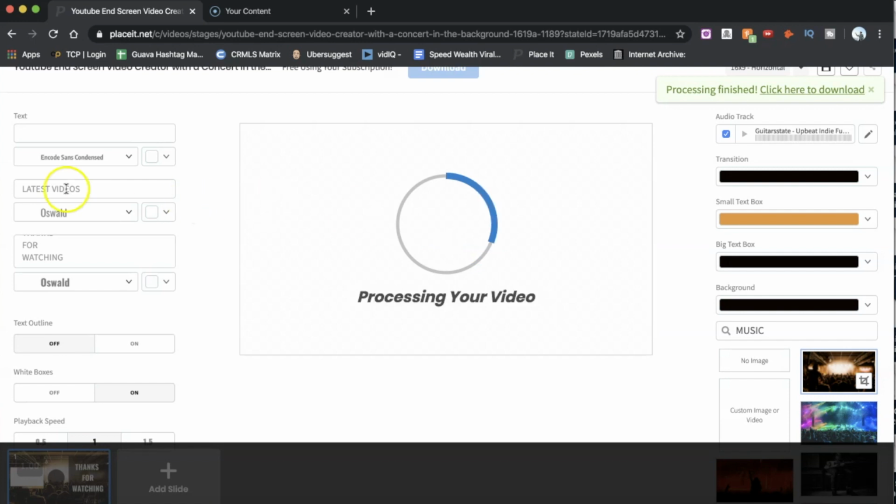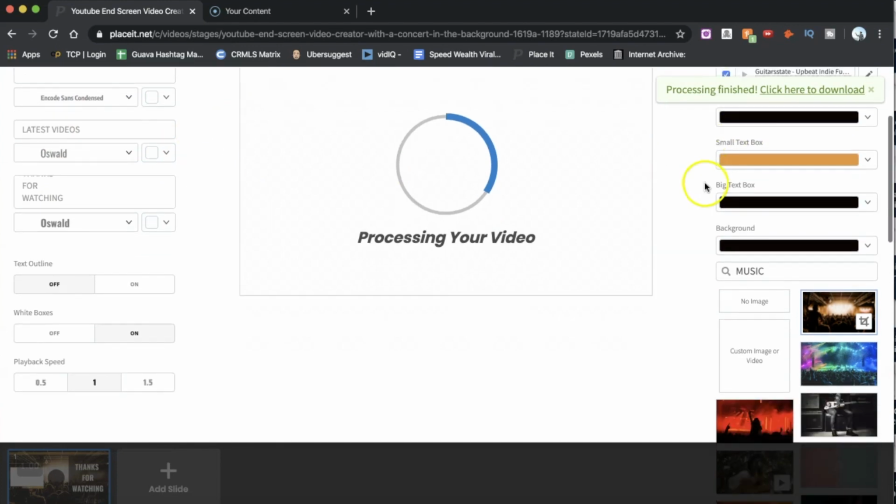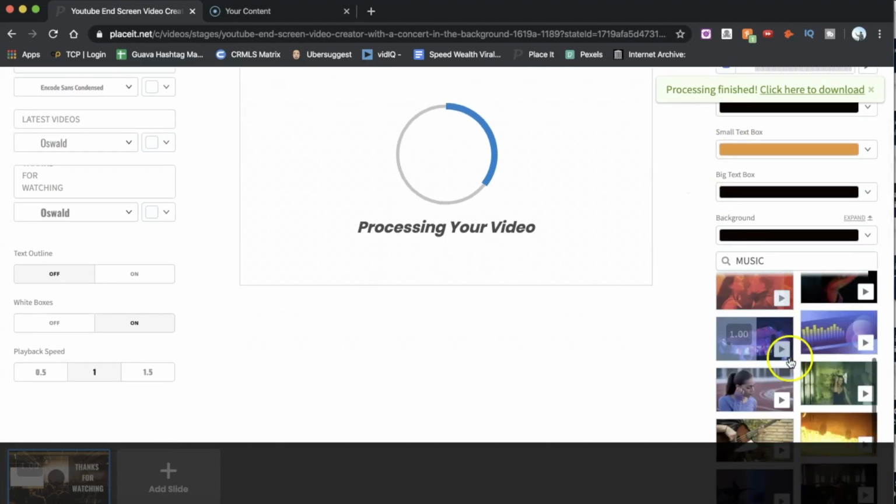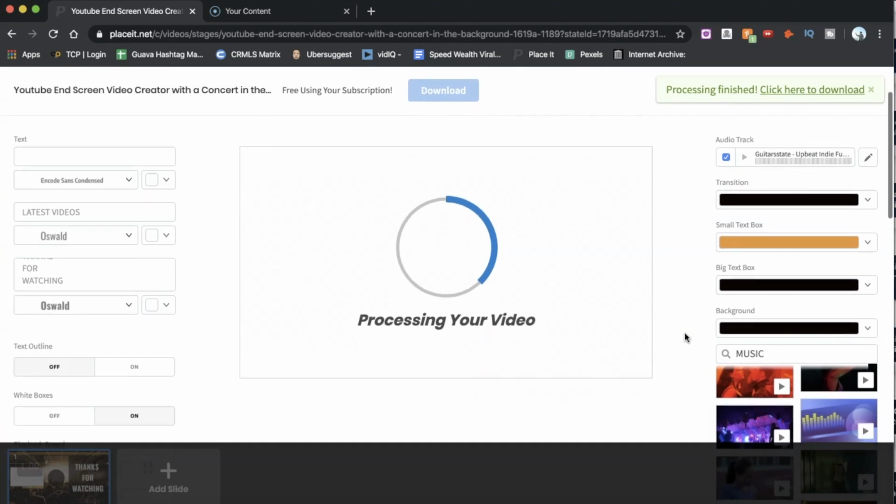And again, you can completely edit anything and everything for your style. You can even change the colors. You can change the different backgrounds on all of the different videos there. I'm just trying to keep this very simple for this video.